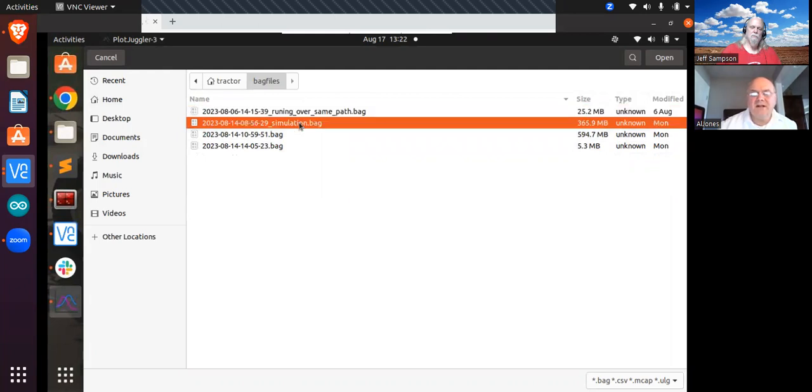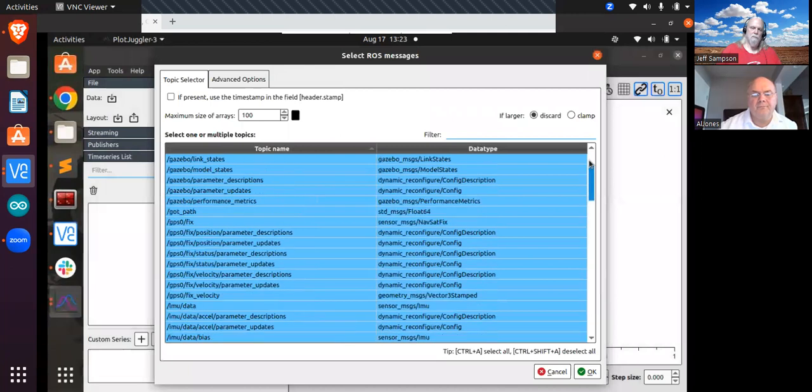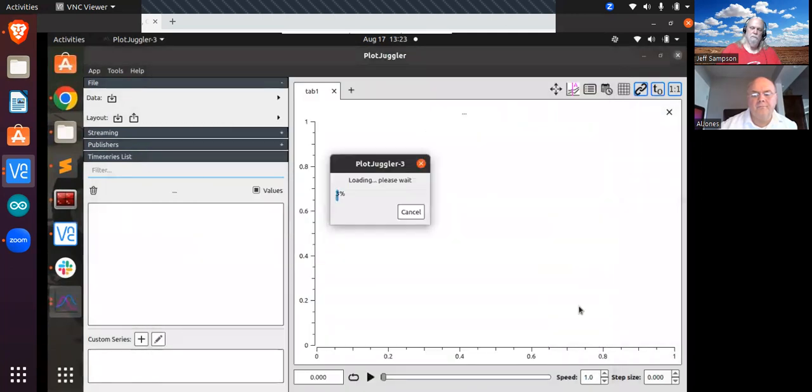What, simulation data or real data? Either one. Go with simulation data. Then when it comes up, go to your menu on the left and go all the way down where it says transforms and open that. It says TF, open that.